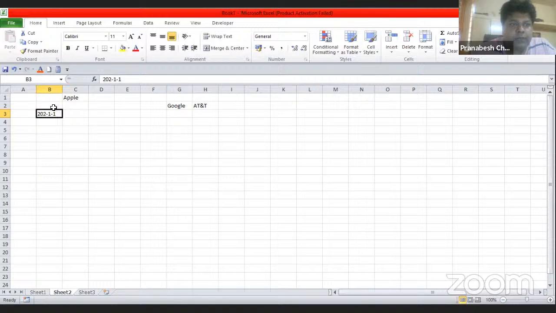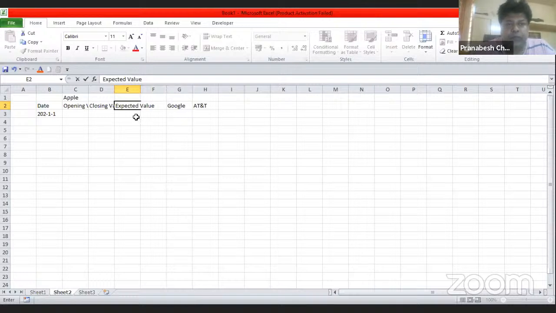So you will have the date. Time is also there, but I'm not referring to time. Then you will have the opening value. You will have the closing value. And then you will have something called the expected value. These are the main basic fields. You may see many more fields in terms of the other parameters that they use.